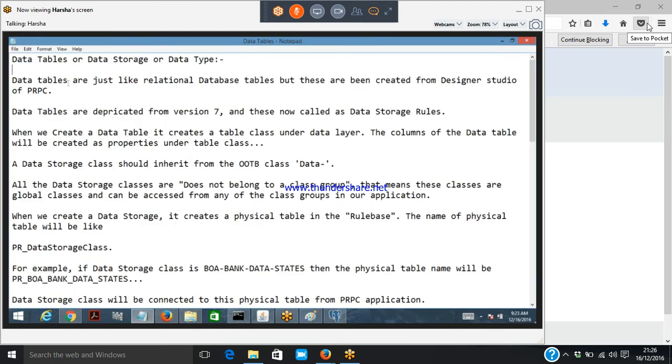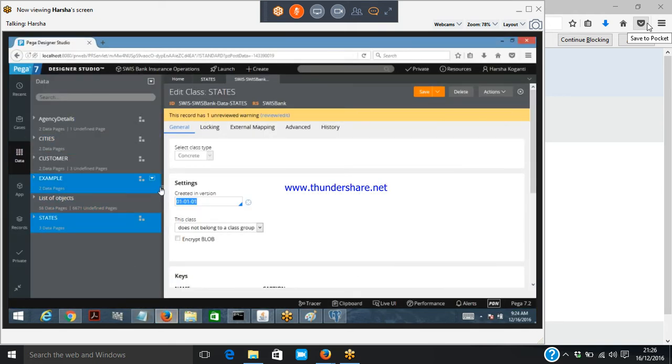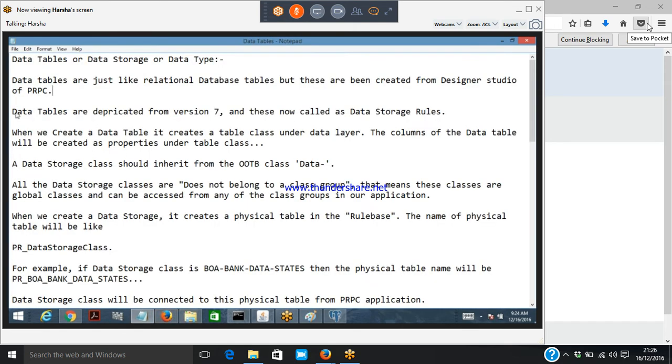So see here, data tables are just like relational database tables, but these are created from the Designer Studio of the PRBC environment. From the PRBC environment Designer Studio, we will create the tables. Data tables are deprecated from version 7 and replaced with data storage rules. When we create a data table, it creates a table class under the data layer. This one will not be done automatically. You need to choose accordingly under which layer you want to create it.